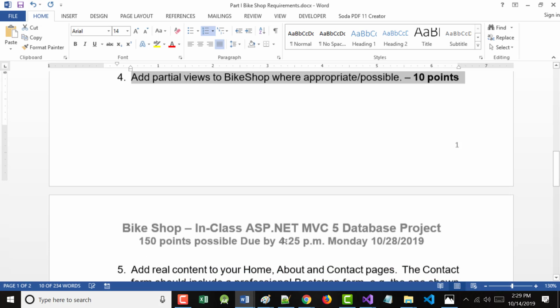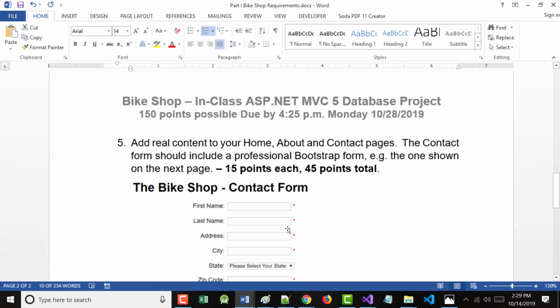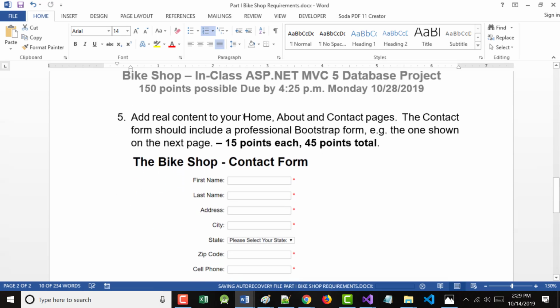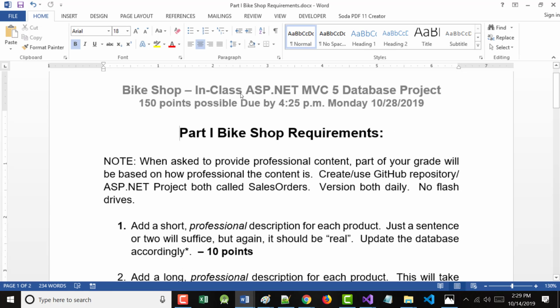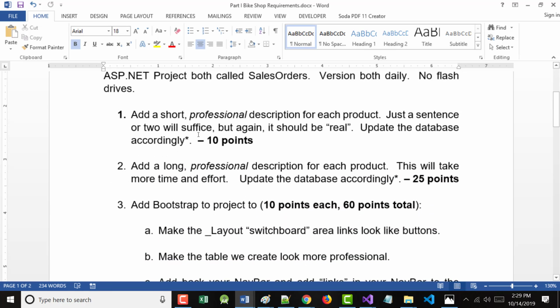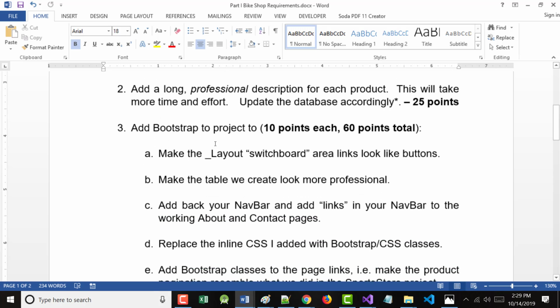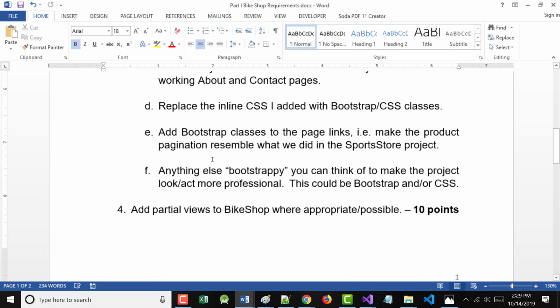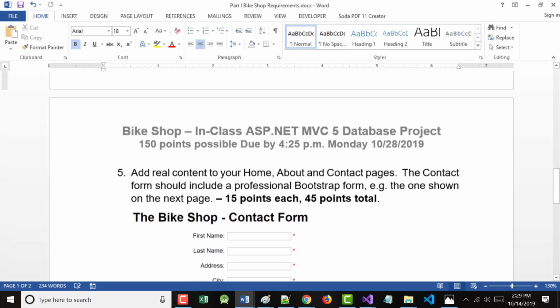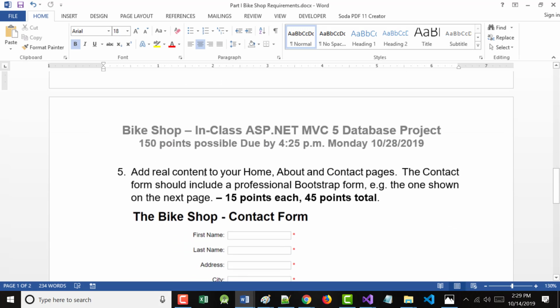And then finally, again, this form. All right, it says add real content to your home page, 15 points, your about page, 15 points, your contact page, 15 points. Adding that up, or multiplying 15 by 3, you get 45. So again, 10 points for the short description, 25 for the long descriptions, 60 for the bootstrapping, 10 for the partial views, 45 points for making your pages look good.